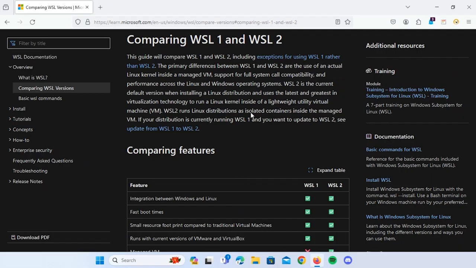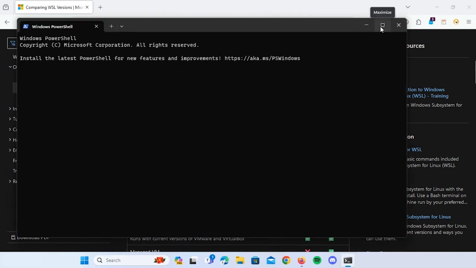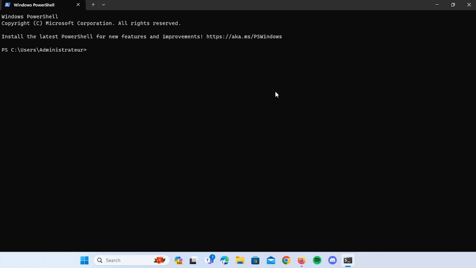To install WSL, it is really easy. Just hold the Windows key and press R, then type in the box PowerShell and hit enter. Once the PowerShell terminal has loaded, type in wsl --install and just wait for the installation to finish. As you can see, it installs Ubuntu by default, but I will talk about other subsystems later in the video.